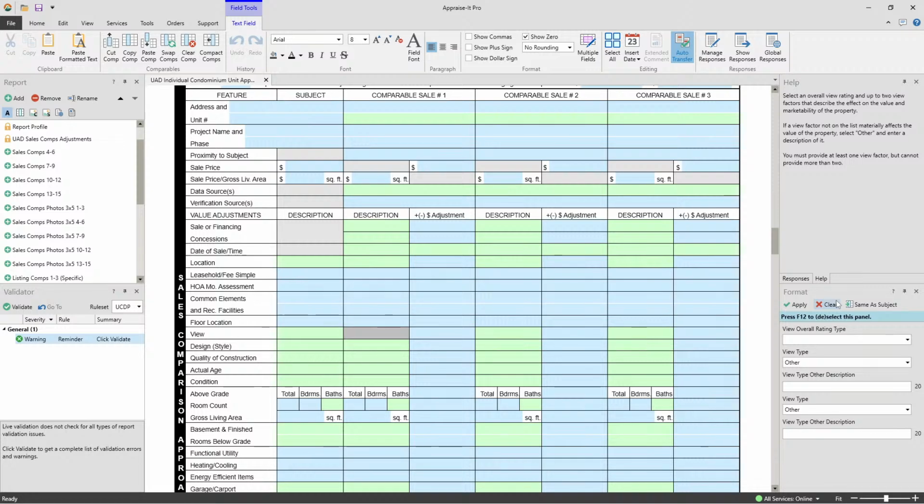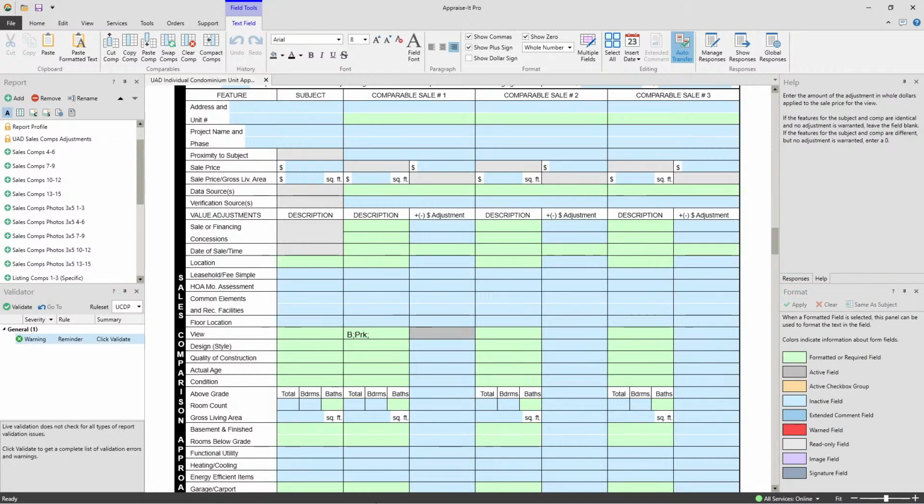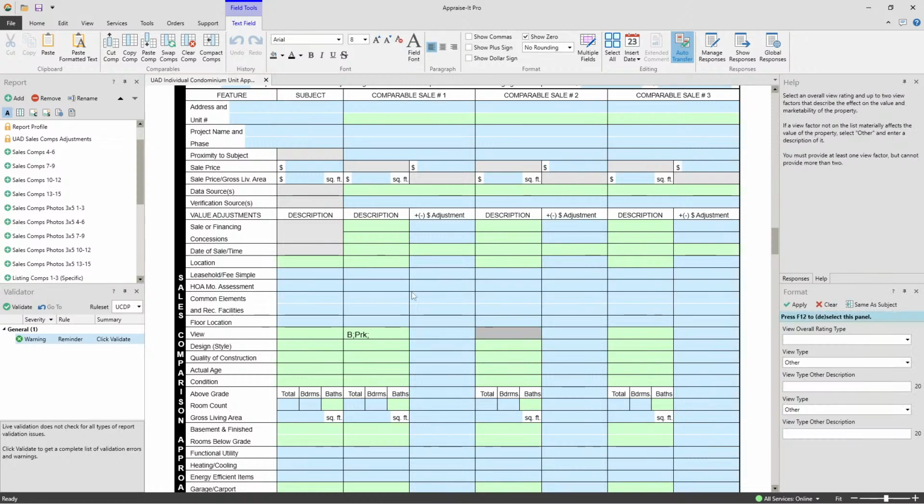And we let you type directly into these fields. So if you already know the formatting by heart, you can just type it into the field and move on with your life. But if you need help in formatting it, you can come over to the format panel. So this is the view section. So the overall view is going to be beneficial. And the view type is going to be, let's say, a park view. And then I'm going to hit apply, and it puts the proper formatting in there for me. Pretty cool. So I can do that in any of these green fields. Easy peasy. That's how the format panel works.